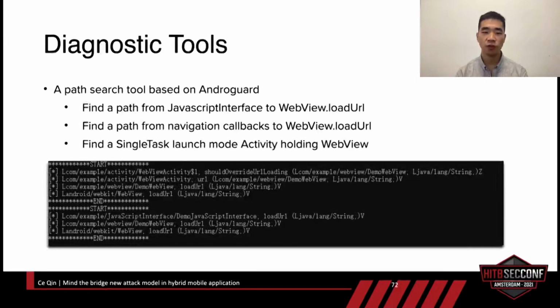To help you find these vulnerabilities, we developed a novel tool that can vet Android apps automatically. It is a path search tool based on Androguard. It has 3 simple logics to find these 3 vulnerability models. It finds a path from the JavaScript interface to webview.loadUrl, finds a path from navigation callbacks to webview.loadUrl, and tries to find a single task launch mode activity holding a web view.